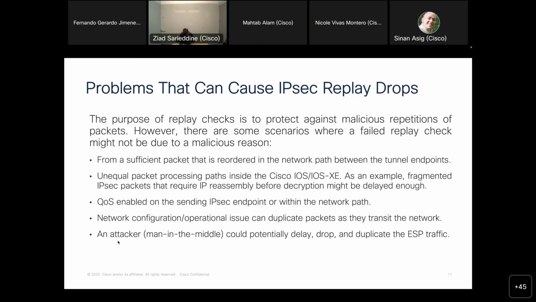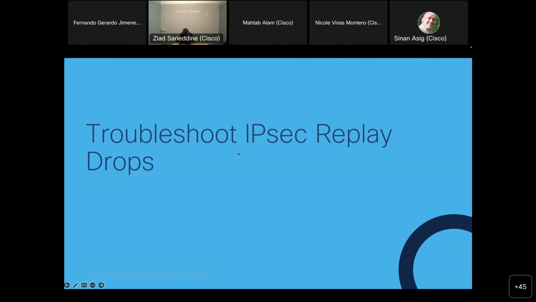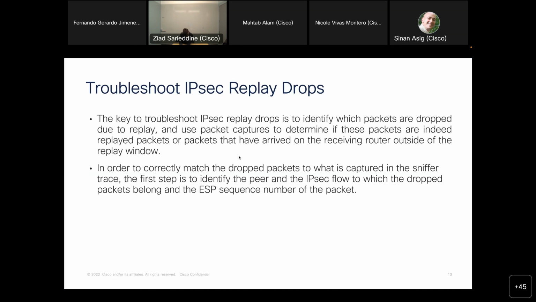Okay, but now how to troubleshoot these IPsec replay drops? As was mentioned previously, it is important to understand why these IPsec replay drops happen. So we need to be aware of our network or customer's network before doing an action plan. The key to troubleshoot IPsec replay drops is to identify which packets are dropped due to replay. So we can use packet captures to determine if these packets are indeed replayed packets or packets that have arrived on the receiving router outside of the replay window.